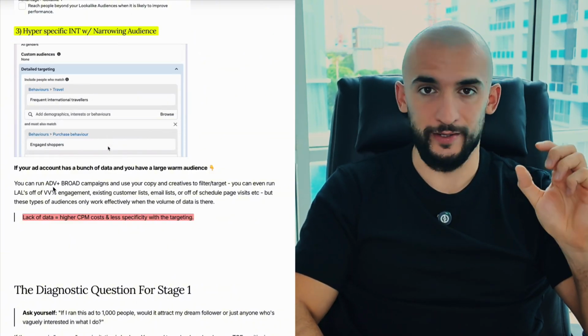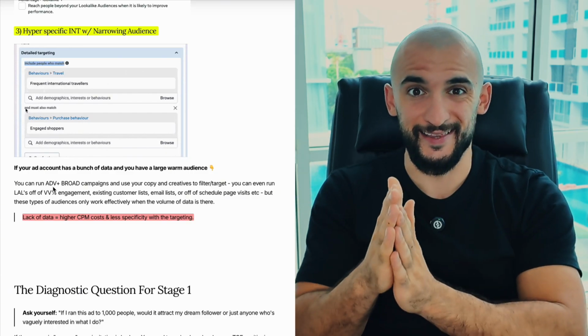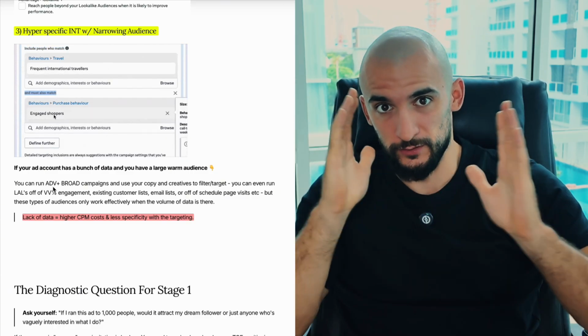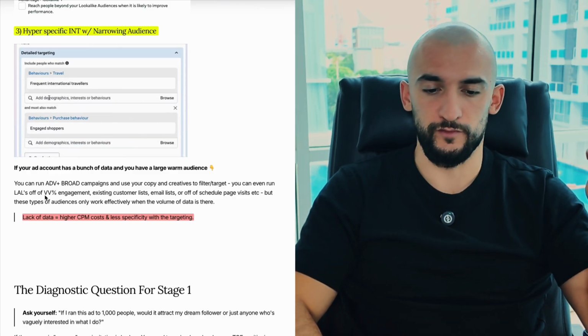And what I would recommend if you're doing any type of broad campaign is make sure that your copy and your creative is the thing that does the targeting for you, right? Based on the messaging and the positioning. And you can even run lookalikes based off of video view engagement.